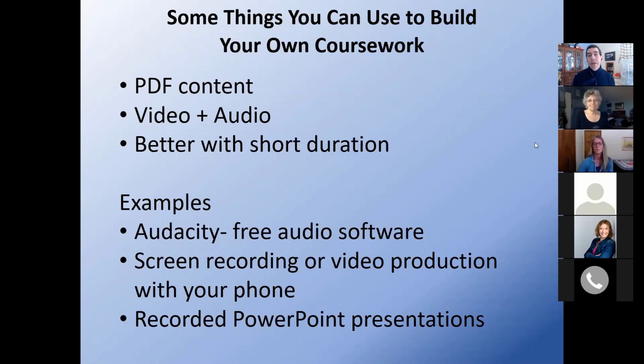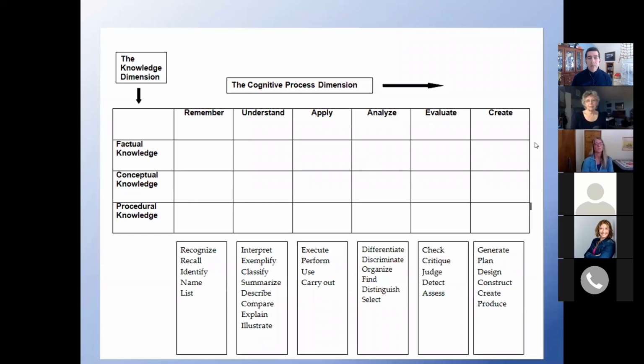There are various screen recording tools if you want to do basic presentations from your PowerPoint slides. You can record those and upload them to a video hosting place that we'll talk about. There are lots of different ways that you can put this kind of content together, and we'll talk about some of these other tools as we get a little bit farther down the road.